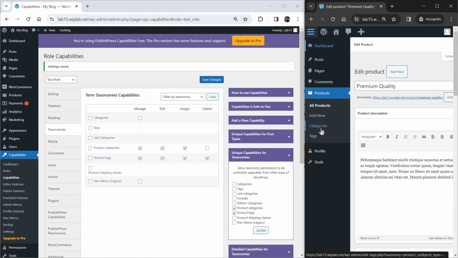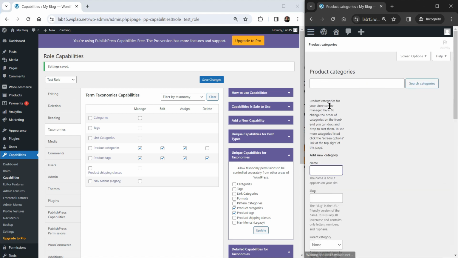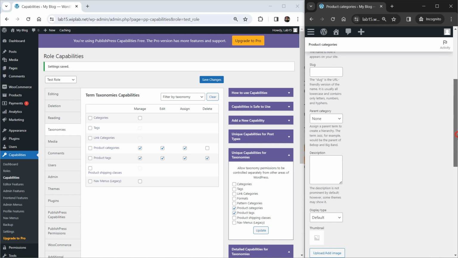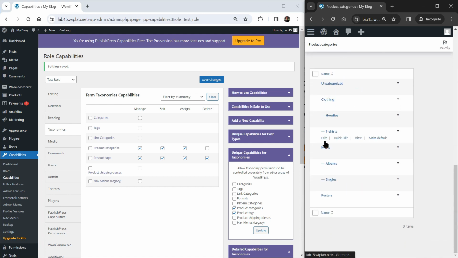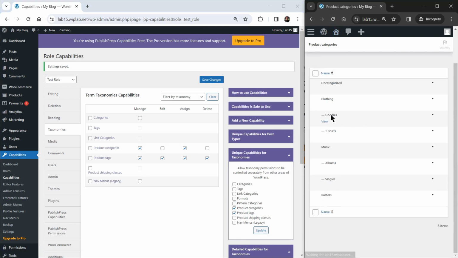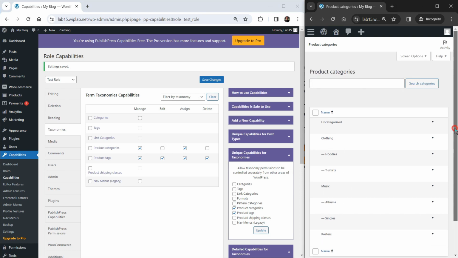If I head over to the categories section, this user is allowed to create any category as well as edit any of the existing categories. In order to achieve the task we're given, we need to keep these two options checked, assign and manage, and keep the edit option unchecked. Let's save the changes. Let's refresh the page. This user can no longer edit the existing categories as well as add new categories.